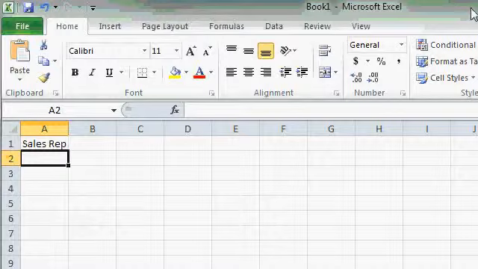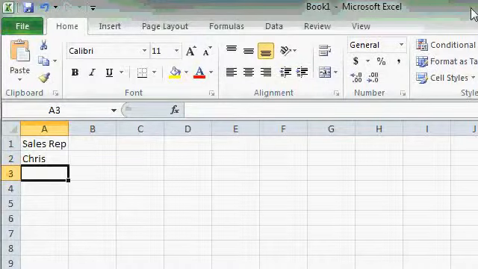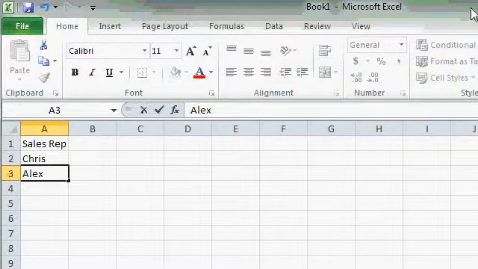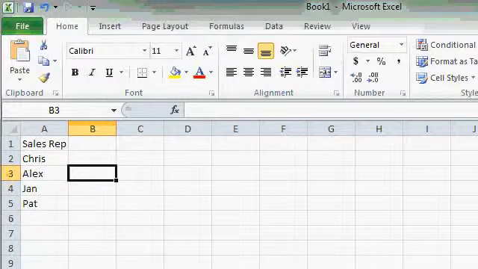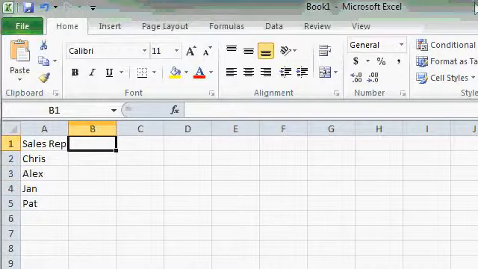Now let's type in the names of our sales reps. So make sure you're sitting in cell A2, and then I'll type in Chris, enter, Alex, enter, Jan, enter, and Pat. Enter. There's my 4 sales reps. Now I want to move up to the top of the next column, to cell B1. I can either use the arrow keys, or I can just grab the mouse and click on cell B1. Now I'm ready to enter in the next column of data.